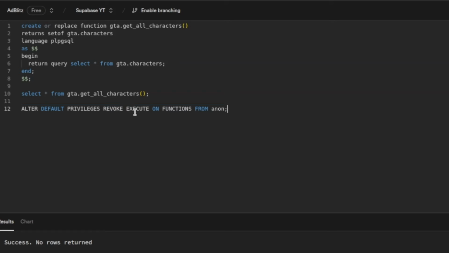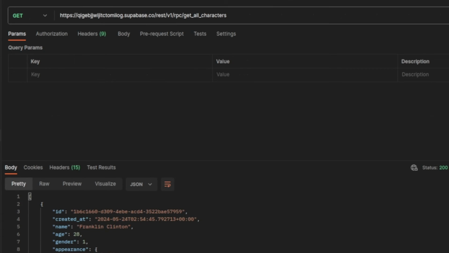So we need to revoke the execute permissions from the anon and authenticated roles. This is the role which Supabase uses for public access. And if we just hit it, we get nothing returned. Then if we move again to Postman and try to hit the API, it gives us all the results, but we were expecting that it won't, right?